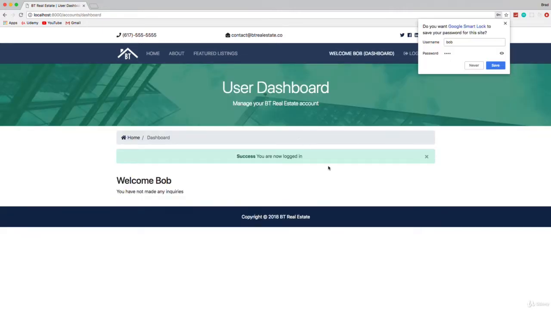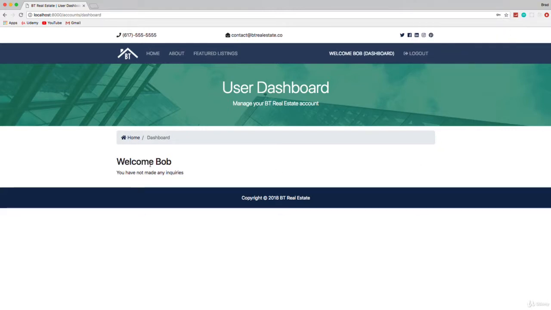Okay, so it takes us to a dashboard. Let me get rid of this. Tells us we're logged in, the message disappears, and the dashboard is basically just a list of any inquiries that you've made. Up here you can see it says welcome and our username, dashboard. So obviously these links change once you're logged in.